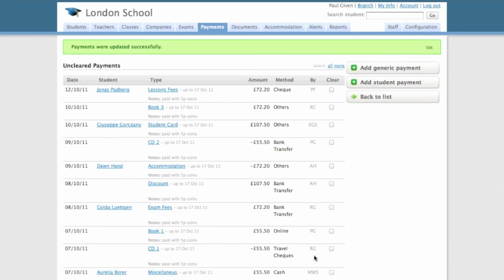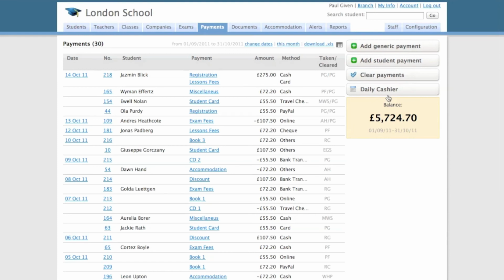Only administrators can access the Clear Payments functionality and amend payments after they've been cleared. This is a simple way to reconcile your accounts and see what's still outstanding. Once payments are taken, they will also show up in the student's file, so you can have a clear picture of his status whenever he shows up at the reception desk.